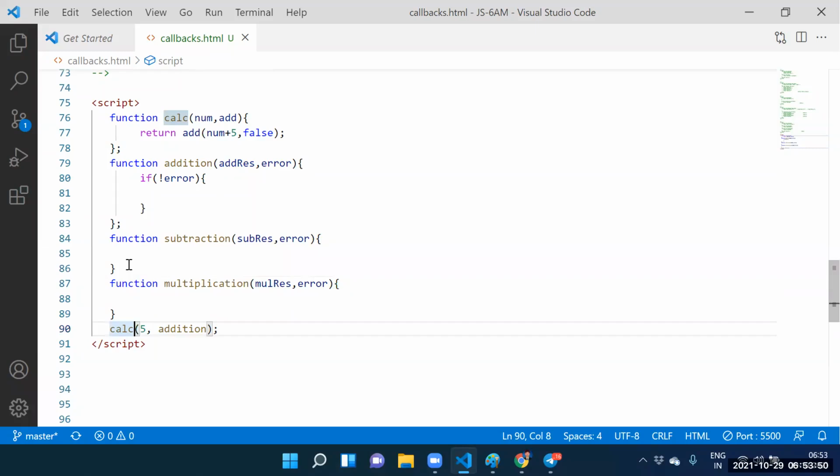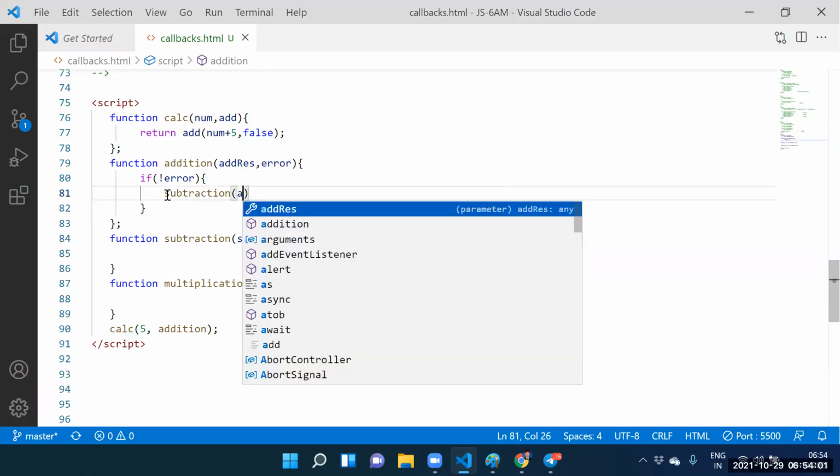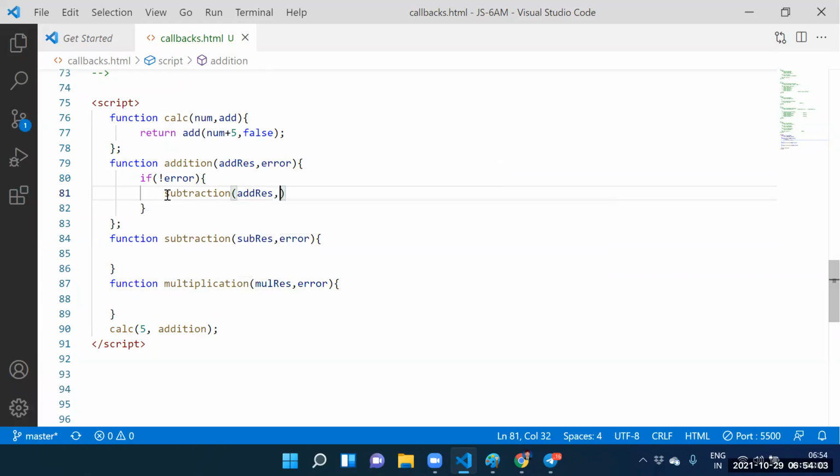Fine. Now observe this one here. Guys, call the subtraction function. How can you call subtraction of? What do you want to supply? Add result, comma, next one is false. Add result, comma, false, right? No, don't pass the false. Never pass the false.